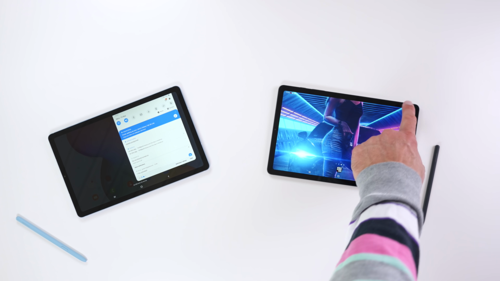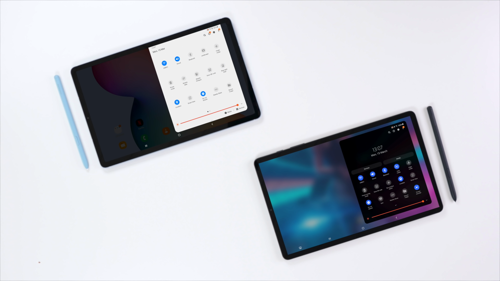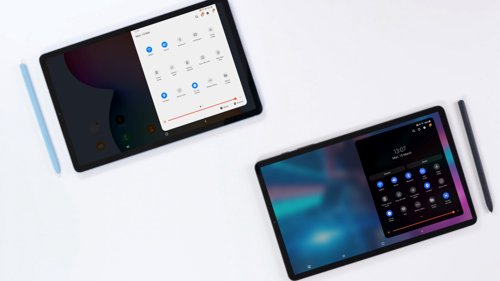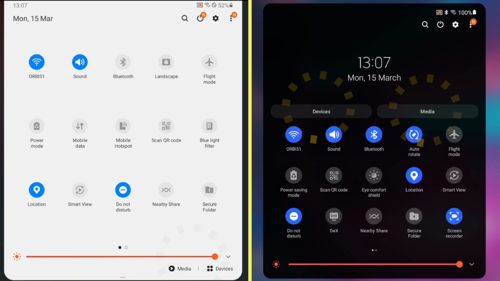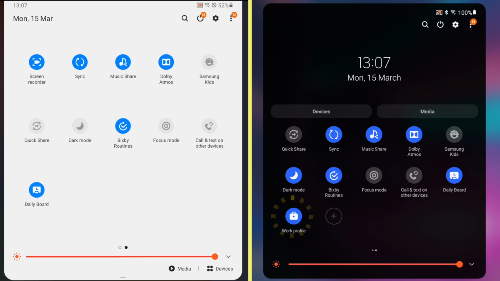Starting with a couple of design changes like the drop-down menu and volume redesign, but I want to really touch on what is new and or different. So let me get into the drop-down menu here. You can see the few changes I'm showing you already, like media and devices have been relocated from the bottom to top. And when you look at that for the first page, you will notice some renaming, like landscape is now auto rotate, power mode is now power saving mode, or blue light filter is now eye comfort shield, and so on. The two biggest additions here is number one, of course, DeX, and number two, a dedicated work profile, in a sense that work and personal has now been separated.